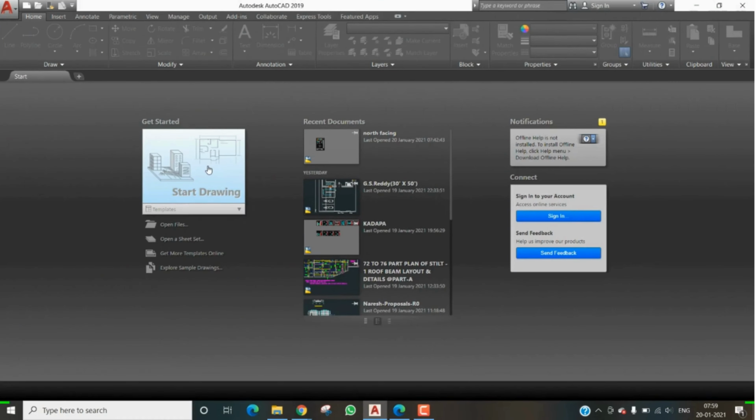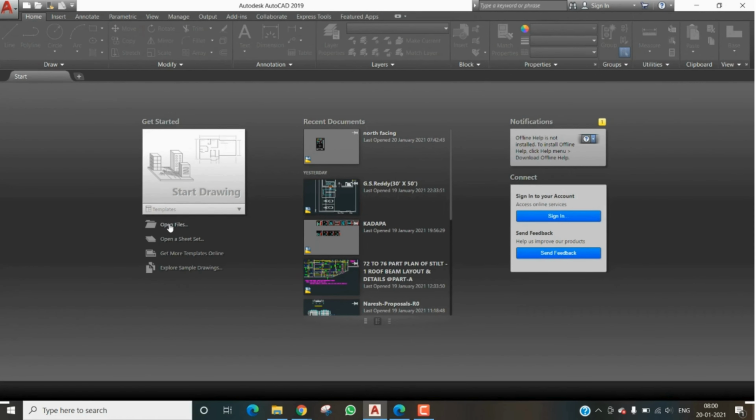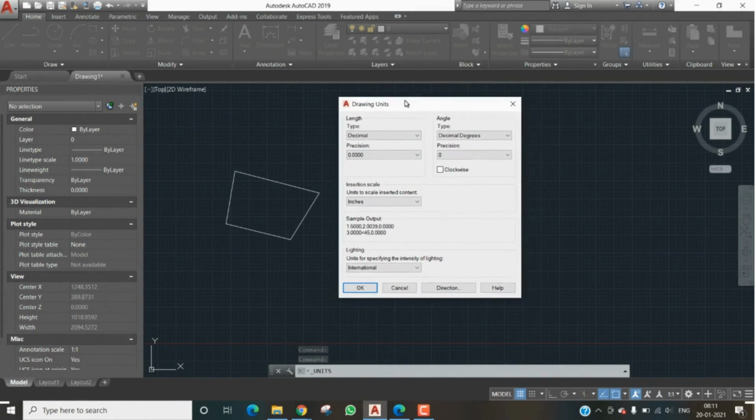Whenever you want to choose a new file, you need to go to template, and here we have a default template, acad.dwt. This is English. If you see the name at the bottom, it is the normal English feet and inches drawing template. This is the default template we want to use. If you come to here, here is a file. If someone shares a CAD file with you, you need to click here, open file. This is an important option.